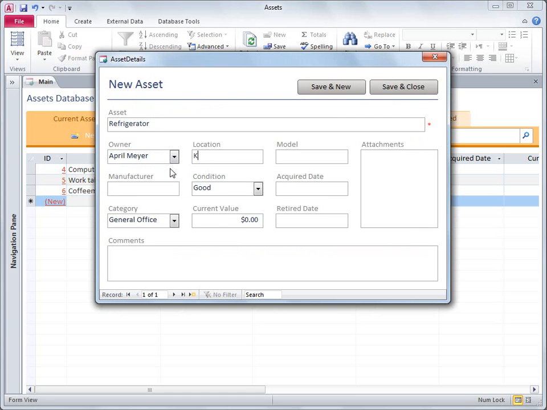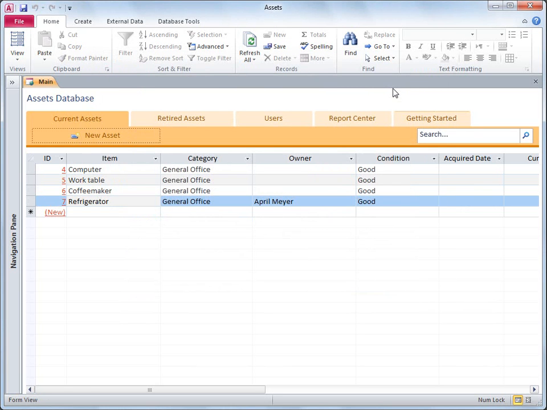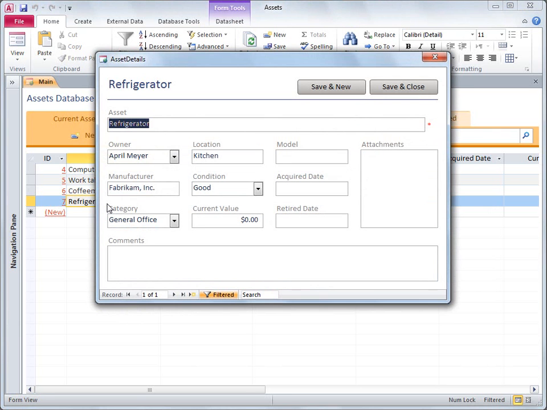Now I can select the owner and fill in some more information. That's all the information I have about this asset right now, so I'll just click Save and Close. Now I'm back on the current assets list. To view the details of an asset, I can double-click it to open the Asset Details form. This is the same form that I used to enter new records.